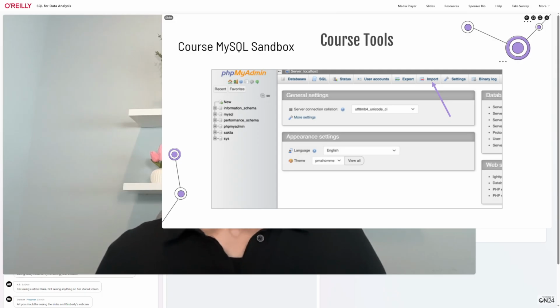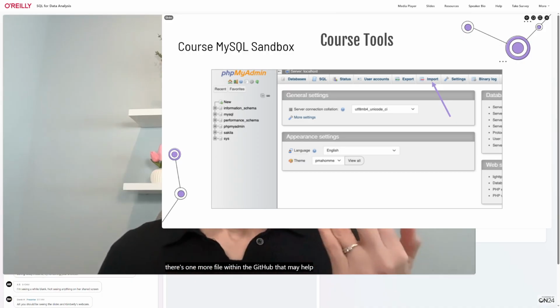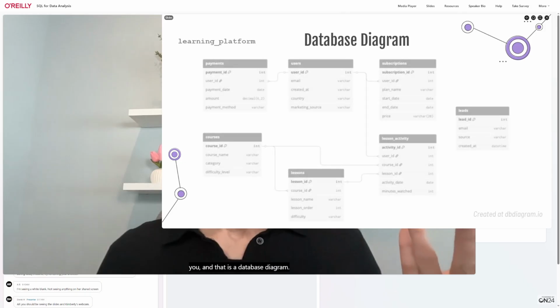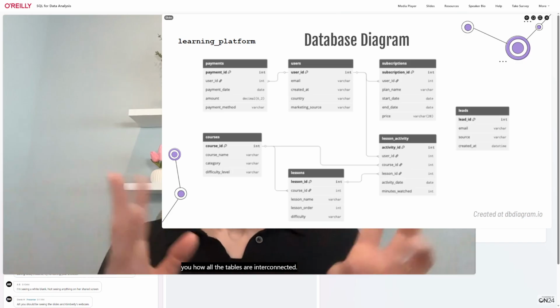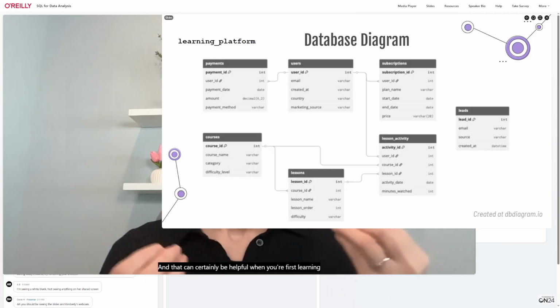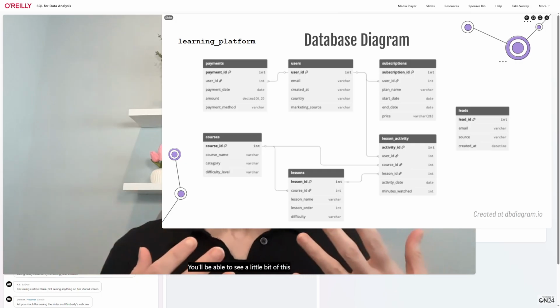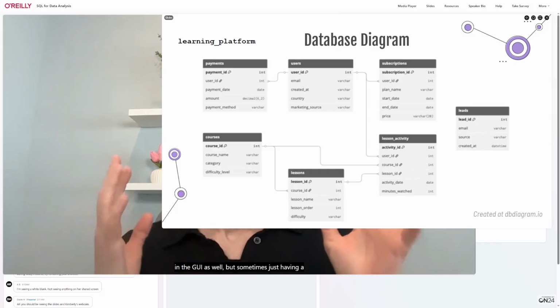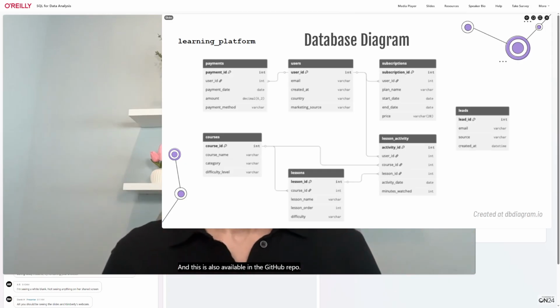All right. Before that demo, I did just want to show you there's one more file within the GitHub that may help you, and that is a database diagram. So there's another file within the GitHub that will show you how all the tables are interconnected. And that can certainly be helpful when you're first learning a new database like this one, to show you kind of what tables are available and what goes with what. You'll be able to see a little bit of this in the GUI as well, but sometimes just having a visual representation can also be helpful, and this is also available in the GitHub repo.